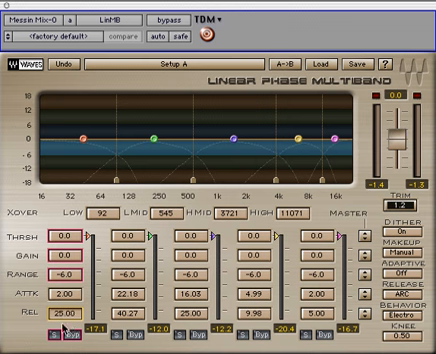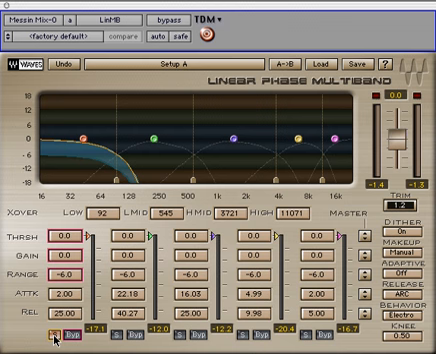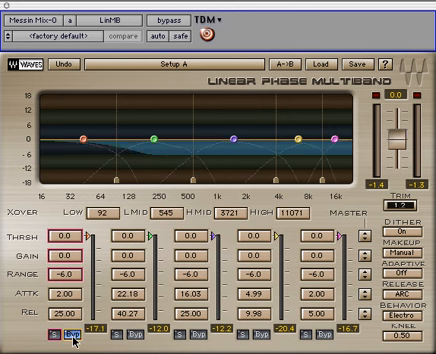The solo mutes all other bands other than the soloed band in order to perform some fine tweaking. Multiple solos can be active for listening to a few bands at once. And bypass, which should be used liberally to compare your processed and unprocessed audio. These controls are very similar to standard dynamics processors, except we have 5 at one time. The ratio control has been replaced by the range control.